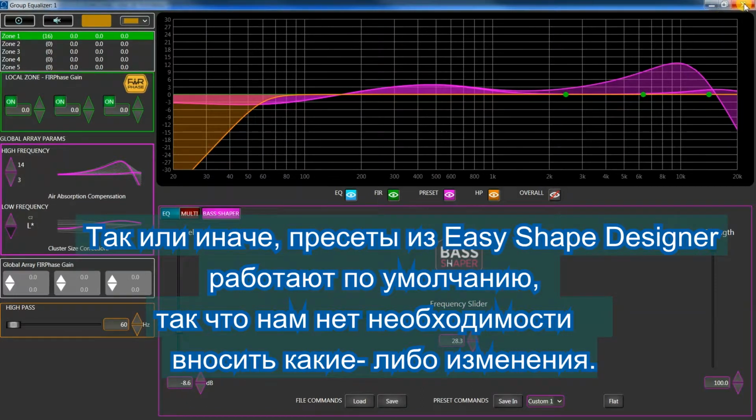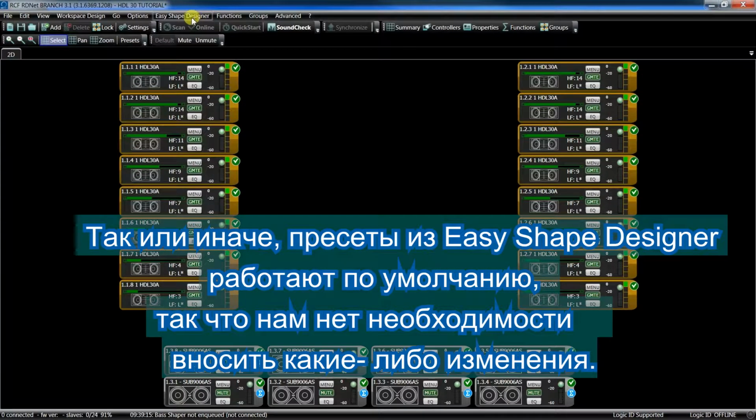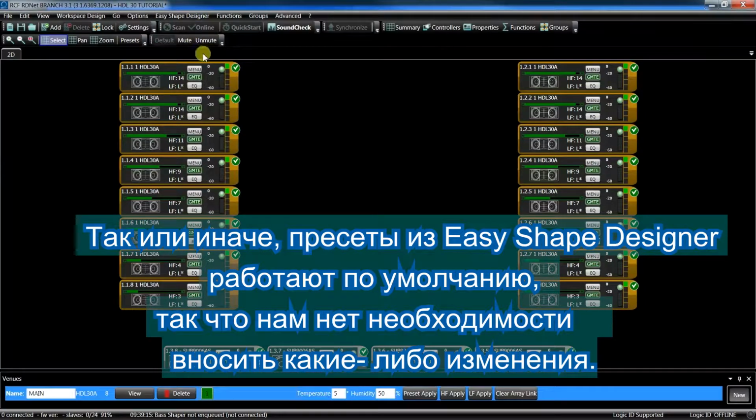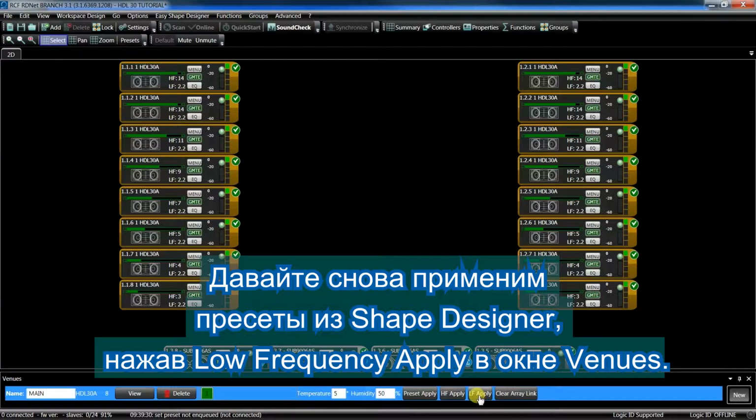Anyway, in our case, the preset from Easy Shape Designer works as it is, so we don't need to make any changes. Let's apply again the preset from Shape Designer by pressing the low frequency apply in the Venues window.